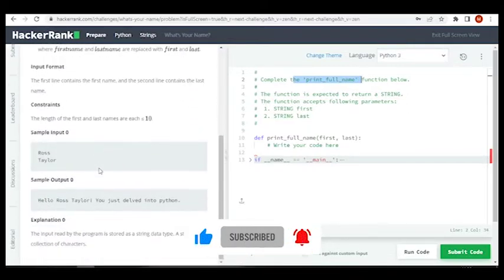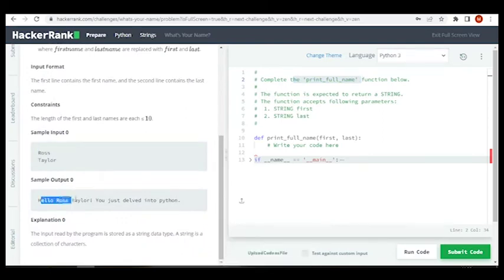Let's see the sample input: Ross Taylor. The output is "Hello Ross Taylor. You just delved into Python." Okay, let's write our code here.